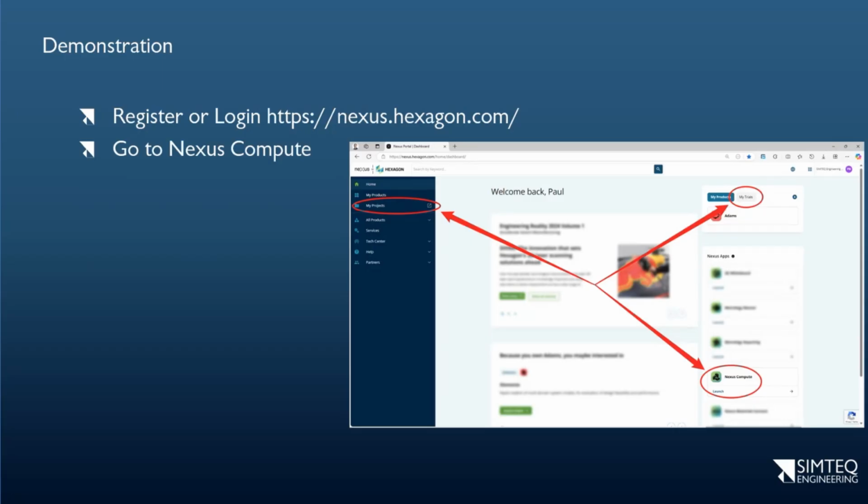And there's actually 3 locations where you can access Nexus Compute from. The tab on the left-hand side is the My Projects tab, so you can literally go directly to your projects. If you have it listed as a product, or in this case a trial, it will be on the top right-hand side, or down the list of Nexus apps, you'll find Nexus Compute.